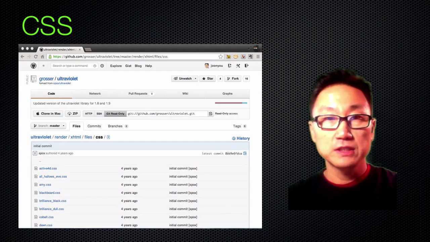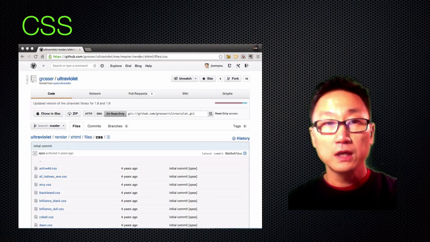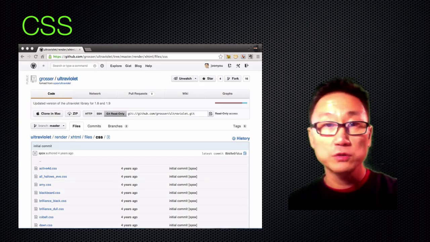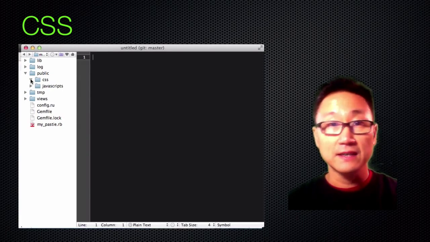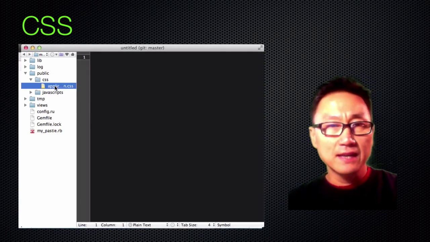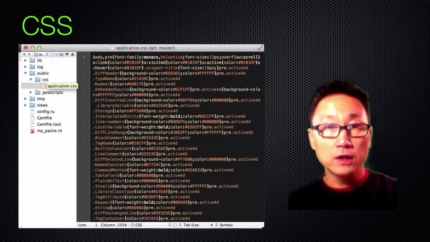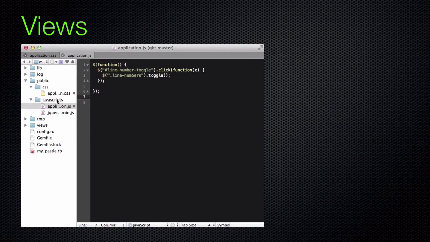Before I continue, I just want to let you know that in this application, what I did was I took all the CSS files from the Git repo for the Ultraviolet gem, and I compressed them so that I could host that in my application. So if you look at the code, you'll notice that under public CSS, application.css is the file that contains all the style sheets for syntax highlighting. And I have one JavaScript function for toggling the line numbers.